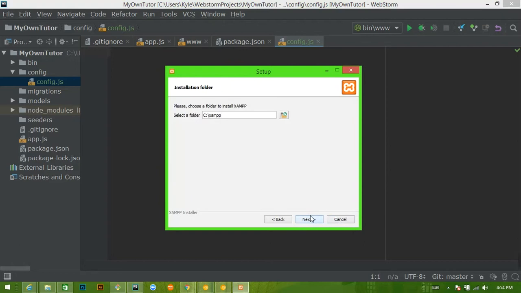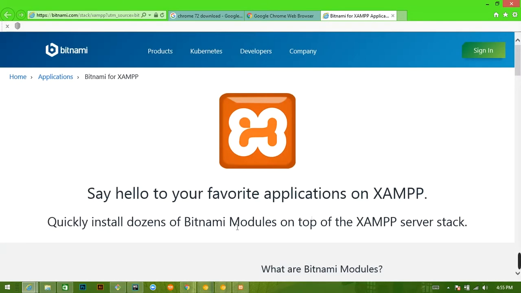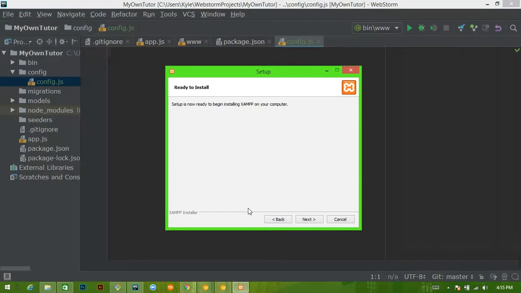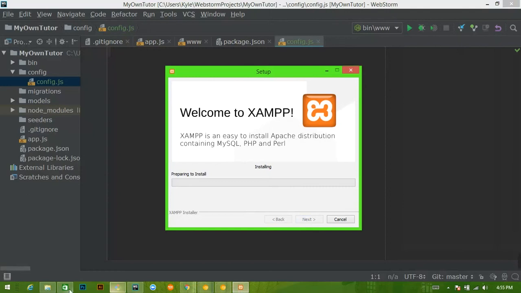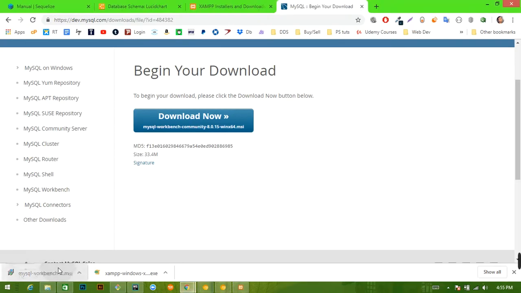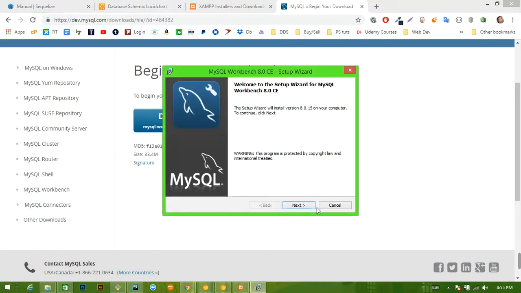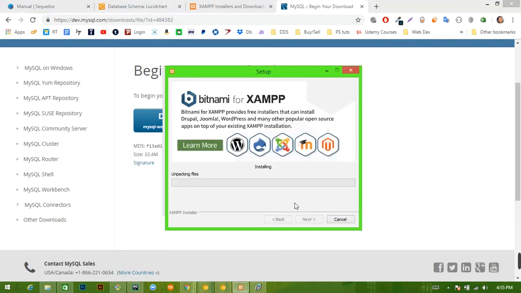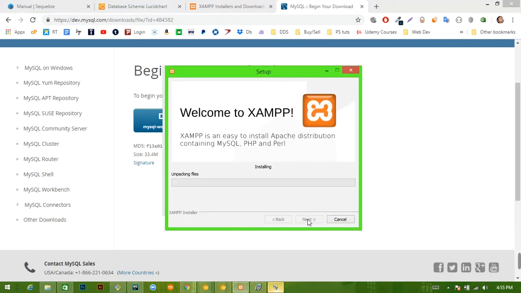So now I'm going through actually installing XAMPP. And then let's also go back because we should be able to run MySQL Workbench now. And really just click through all of these.